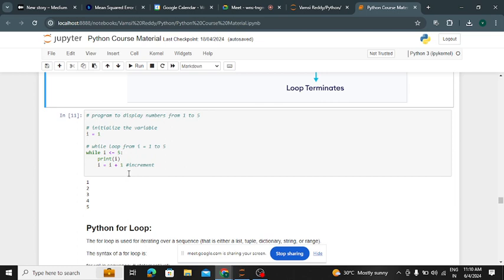In a while loop, first you need to remember one thing. We need to give an initializer and an incrementer. Initializer means from where you need to start. Increment means after each loop, how much value needs to be added. So here in this code, i equals 1, so initially I am starting with 1. Here the condition is while i is less than or equal to 5. The condition is i is less than or equal to 5, then print i.